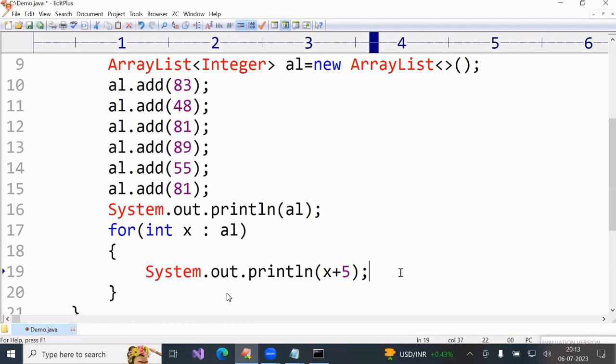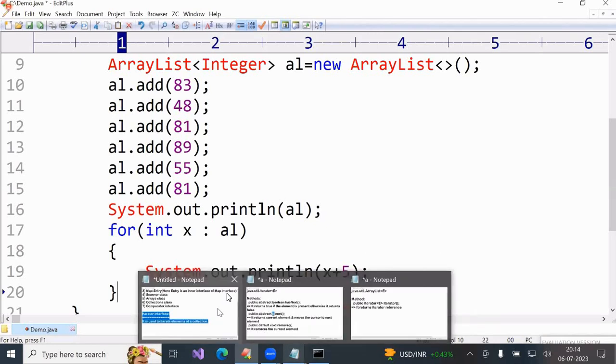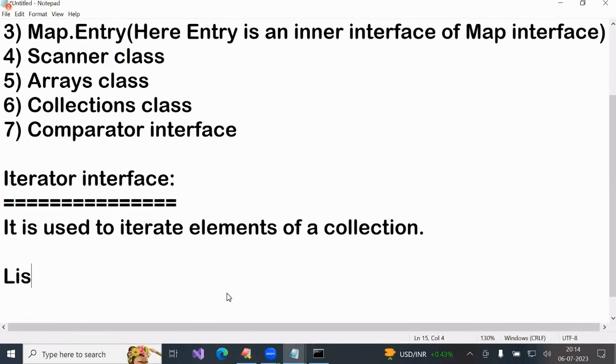In the utility collections, first collection is completed. Iterator. Okay. What is the second one? List iterator. List iterator interface.